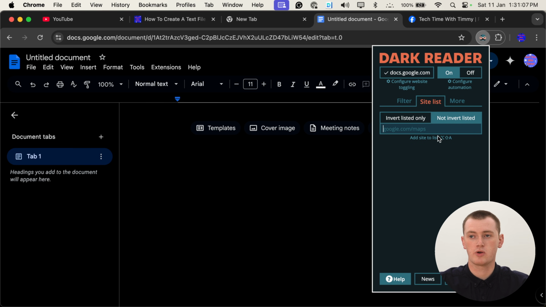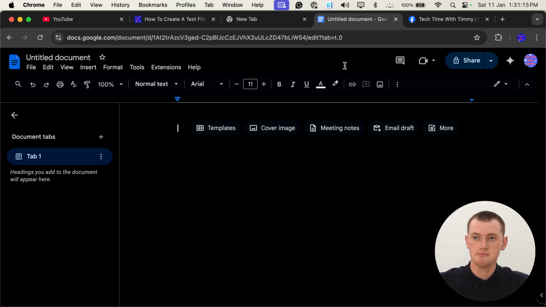So if you have any websites looking like that, and you ever need to do that, you just come into this extension, click Site List, and add the website here. But apart from that, that's really all there is to it on a computer. Now you can just use full dark mode in Google Chrome.